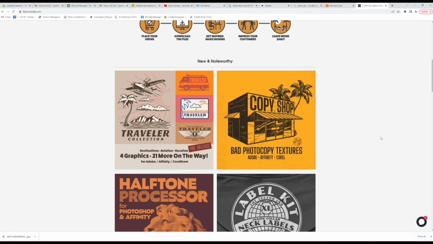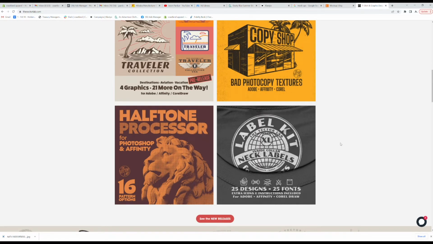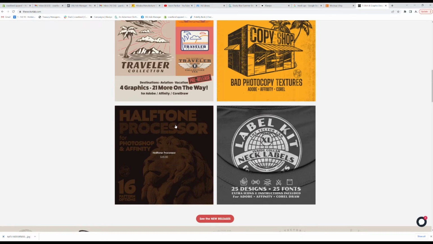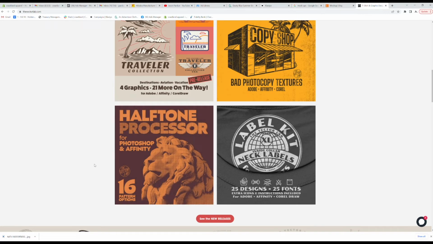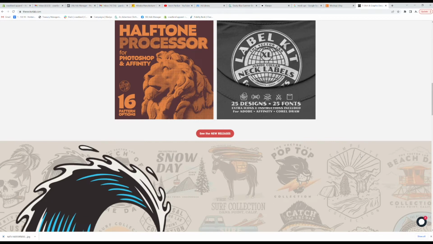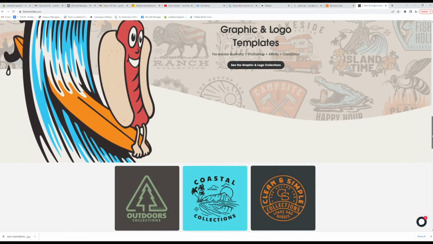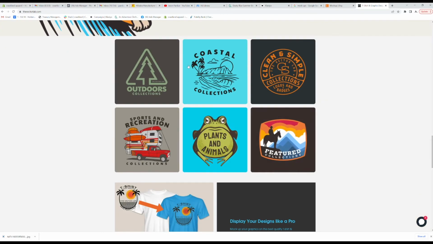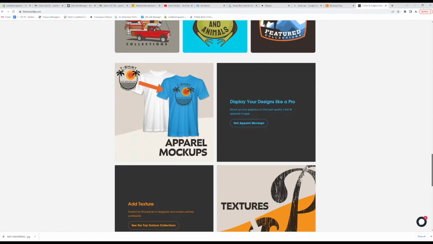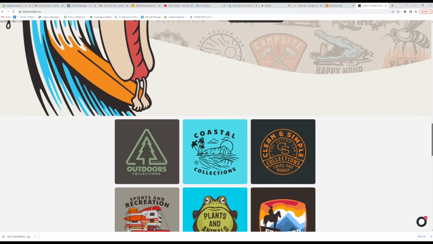They have, as you can see right here, the photography textures. You can't see it, but I just pointed at the camera or the computer. They have halftone processors for Photoshop and Affinity, which is really good. You can get your Pantone copies so you can send them to your screen printers, or if you're screen printing yourself, it's a lot easier to tell. There are so many different styles with this company that you can use to really separate your brand and your mock-ups from everybody else's.